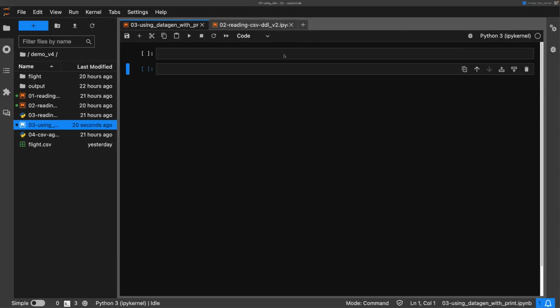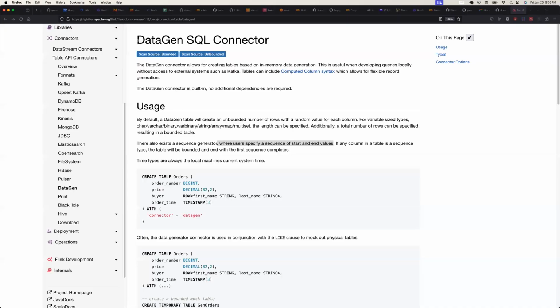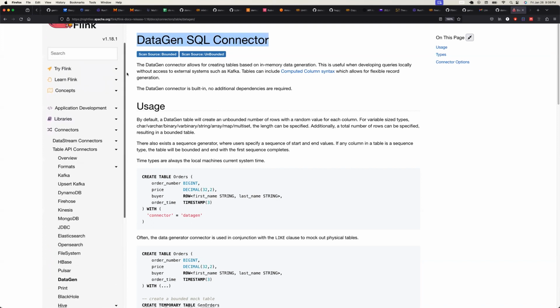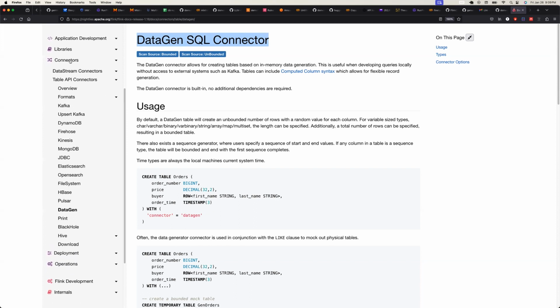Welcome back. In this video, we are going to look at how to use DataGen. So I'm currently on the DataGen SQL connector. When it comes to the official Flink website, you see something like connectors, then look for DataGen.